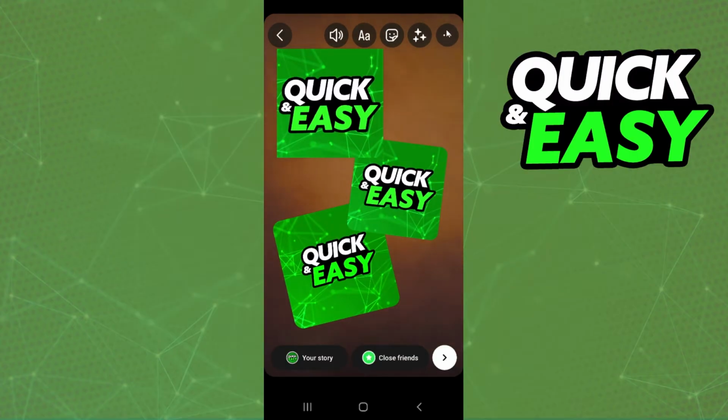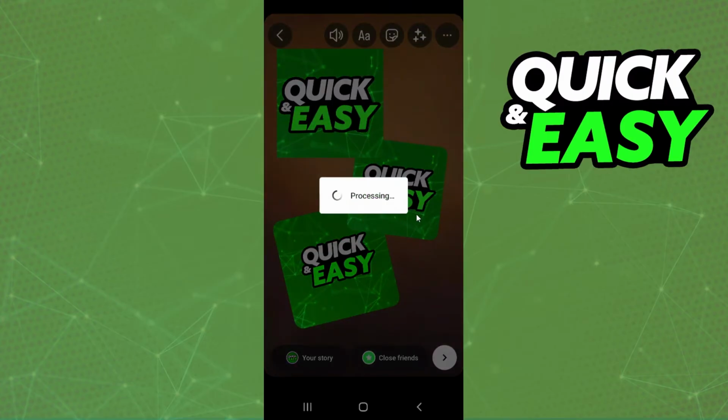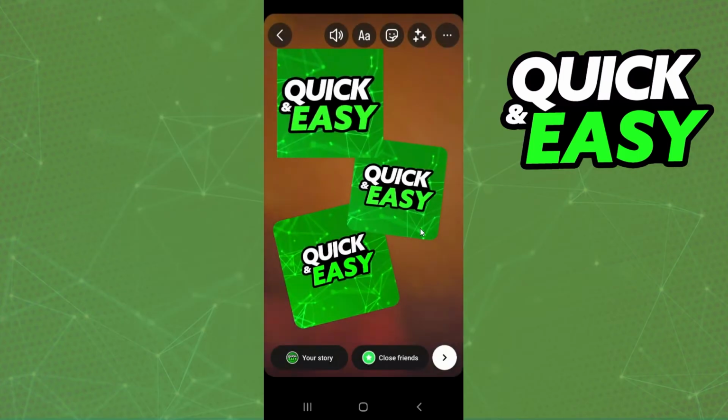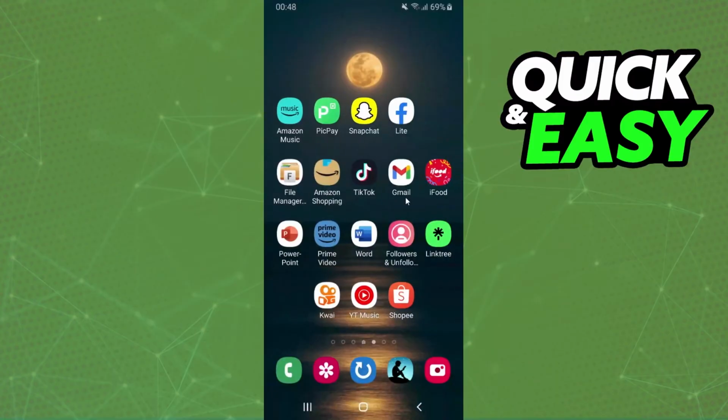After making all this, you need to click at the top right corner on these three dots and click to save, okay? And you will save the video to your media folder, okay? You will save and you need to wait some time. After doing that, come on your Snapchat.